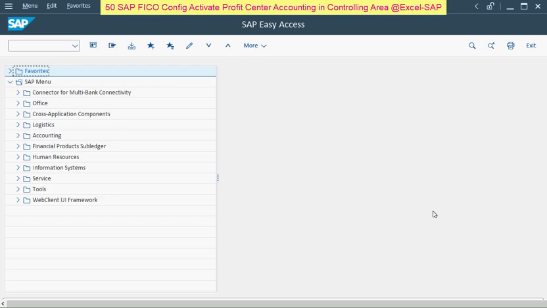Here in this tutorial, we will activate Profit Center accounting in controlling area. So activating Profit Center accounting will switch on some additional checks which ensure a consistent derivation of the Profit Center during the postings. So let's activate here.